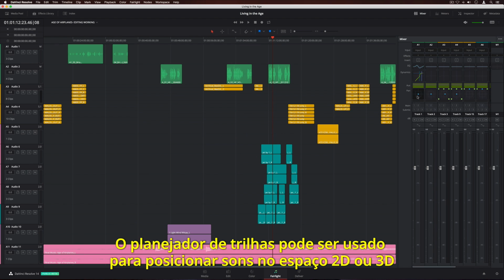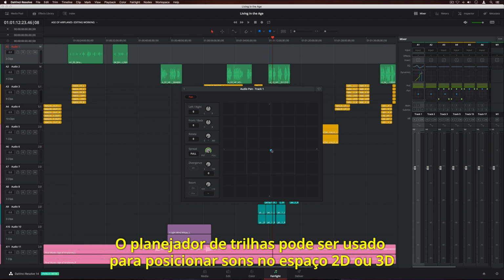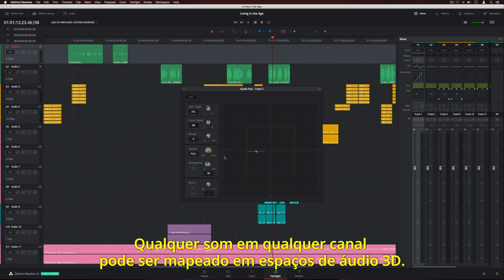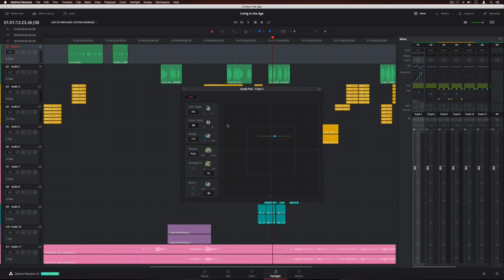The track panner can be used to position sounds in 2D or 3D space, depending on your track format. Any sound on any channel can be mapped into 3D audio space.